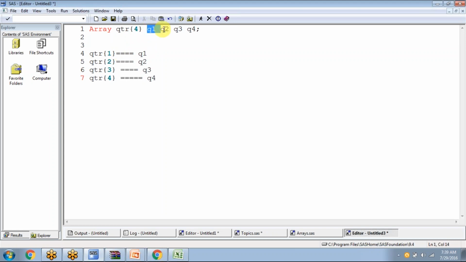These are all four elements I have mentioned in the array statement. Each element is called a variable, and you can refer to these variables this way. Let's say you want to calculate some profit. Q1 is, for example, on the sales amount you got 10% profit. So how do you call this Q1? You will not call Q1 directly. You will use QTR of 1. QTR of 1 equals sales times 0.1. This is how you calculate.